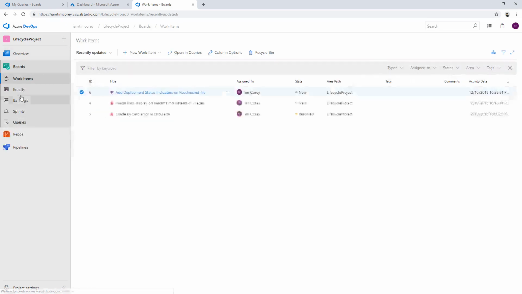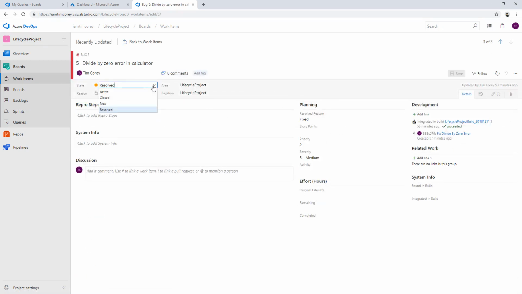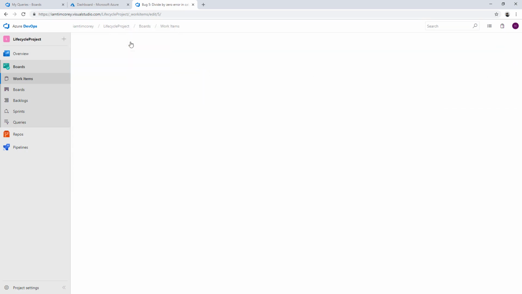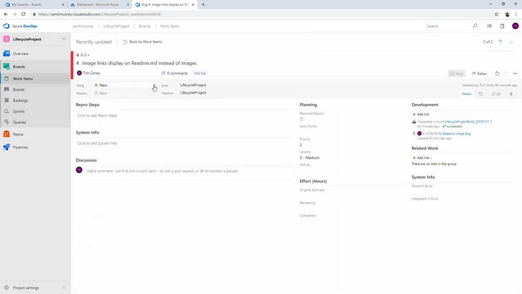Now let's go to our boards and look at our work items. And we can see that this one is resolved, which we knew, and we can actually close it if we wanted to, since we know that's resolved. So let's close that, and it's been verified. And now we can go back to work items and say it's gone now. And we can say, well, we actually closed this one as well because we saw that it worked.